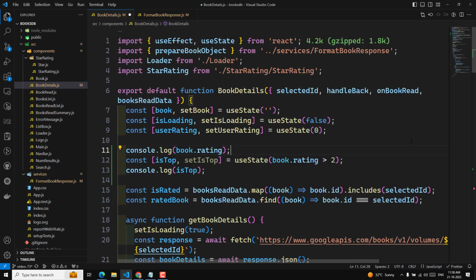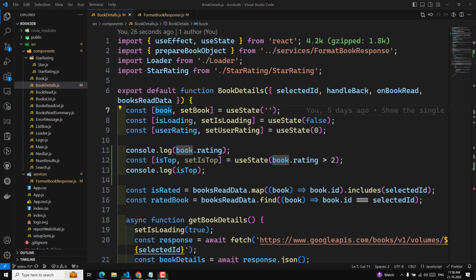Now what I am trying to do here, you need to understand one thing. First I am printing the book.rating. The first time it will be undefined, so it will check that as greater than 2. It will be false, and you are printing that, so it will be false only. Then afterwards, after we got the book details, or after the book rating has been initialized to 1 or 2 or something like that, then isTop should be true. So let's see how it will work.